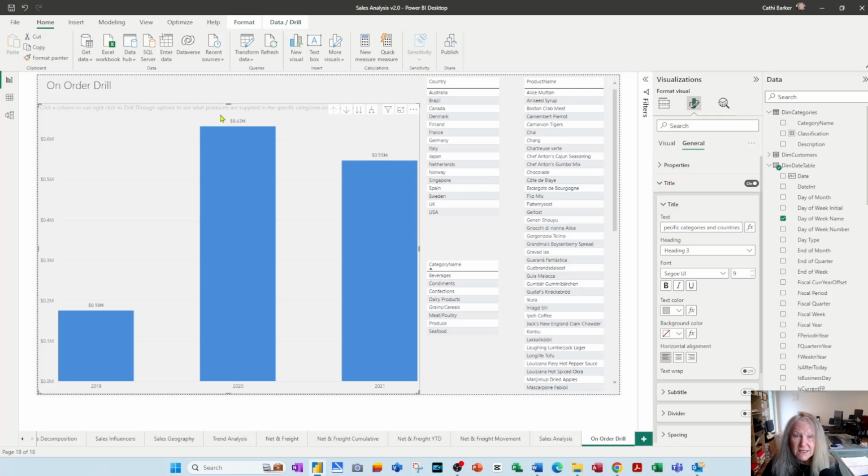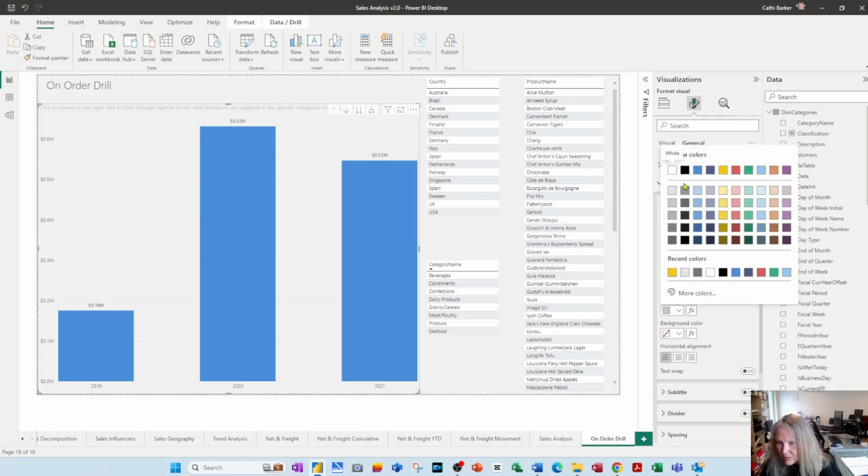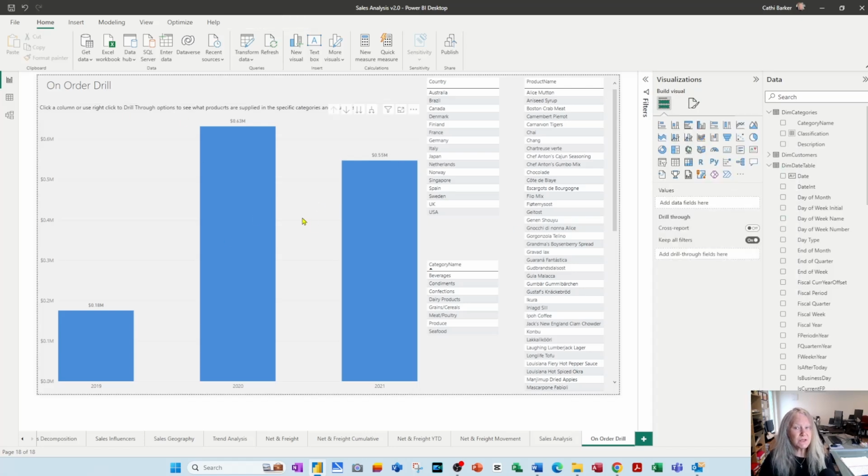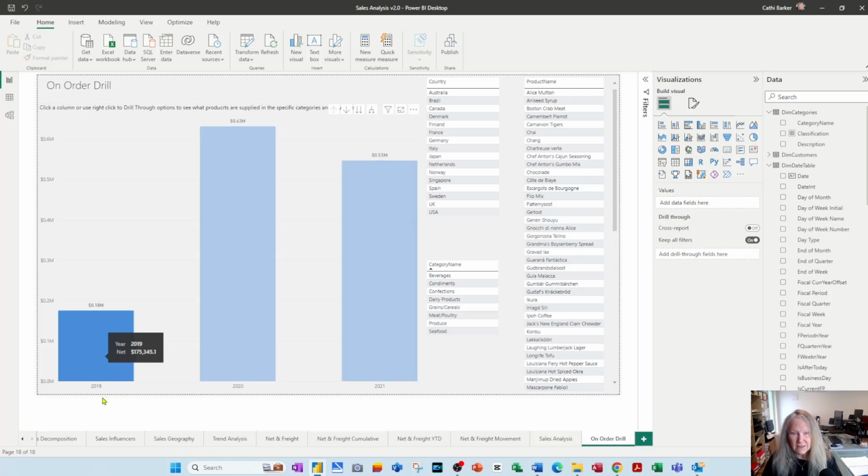And I'll press enter, and that's what appears there, and I'll make the text color black so it stands out more. So I'm providing some instruction to my user to click a column or use the right click to drill through to see what products are supplied. So if I click this column, I can see 2019, and if I click this one, I can see 2020 and 2021. All right.